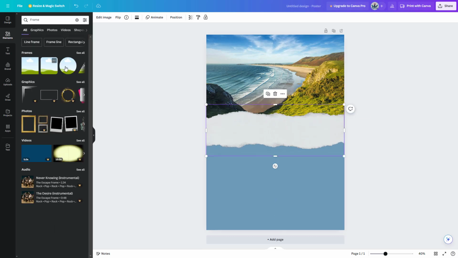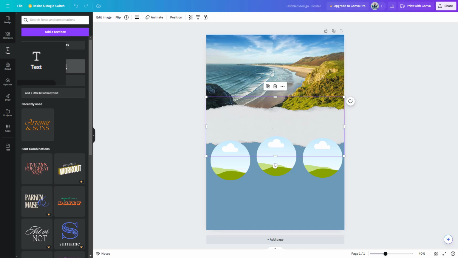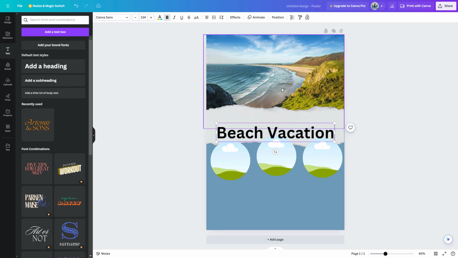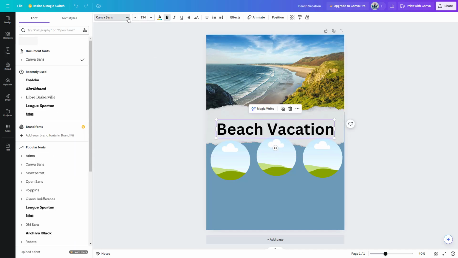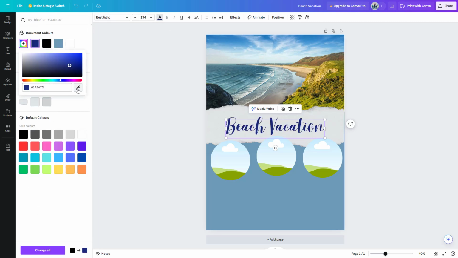Now search for frame and select circle frame. We need 2 more frames, so duplicate the frame twice by pressing the plus icon and adjust their positions. Then we add some text. To change the font, we search brush in the search bar, select the one you like and change its color. To match the color theme, use the dropper icon to pick any color from your design.